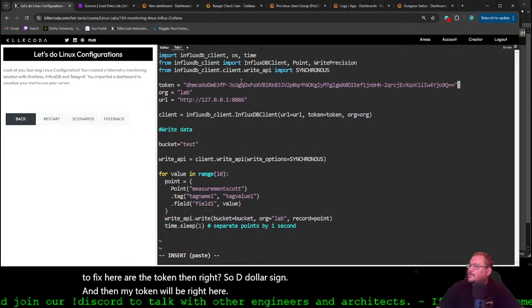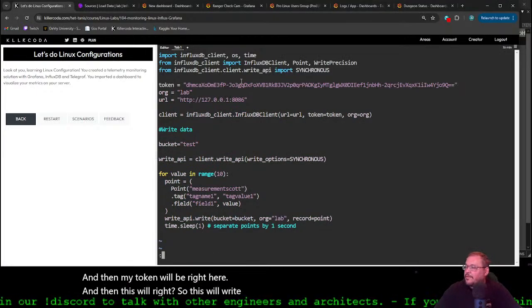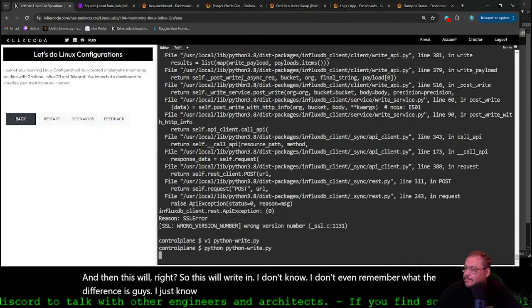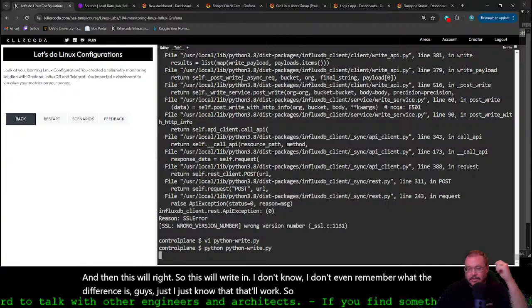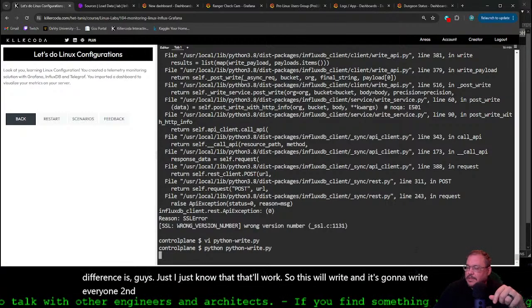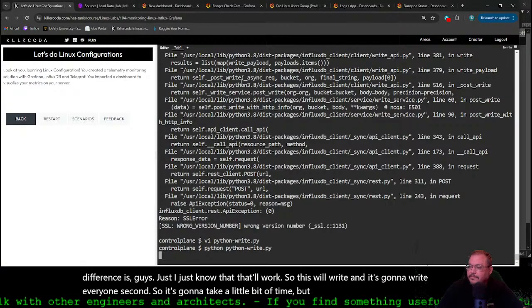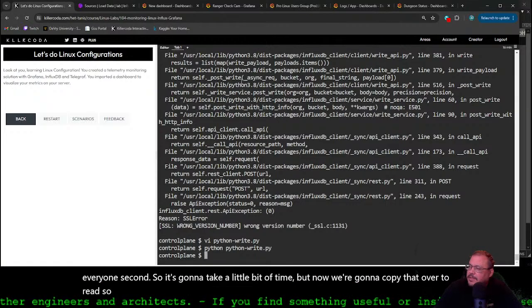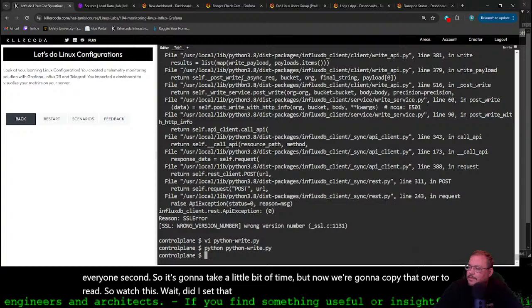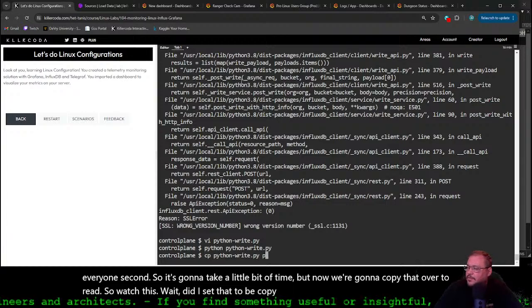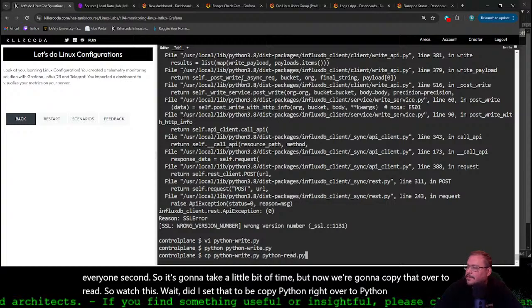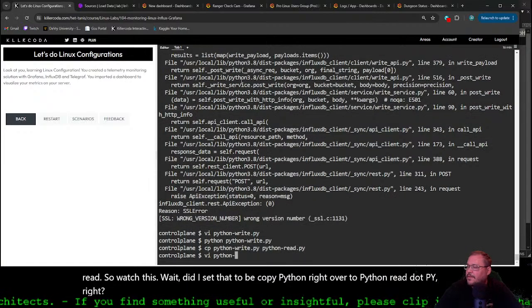And then this will write in. I don't even remember what the difference is, guys. I just know that that'll work. So this will write, and it's going to write every 1 second, so it's going to take a little bit of time. But now we're going to copy that over to read. So copy Python write over to Python read.py, right? And then we'll VI our Python read.